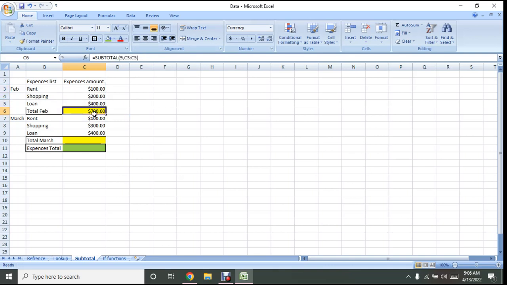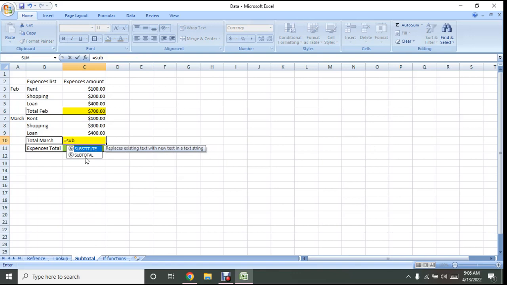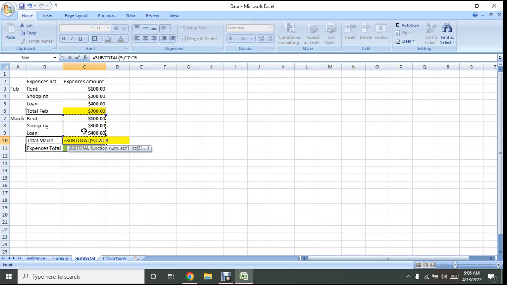All right? Now I'm going to use subtotal again here. Equal subtotal. Double click on the subtotal and then sum, comma, cell reference. I'll just highlight these three cells, close it and press enter. Now 4, 7, 8, right? That's my 800.